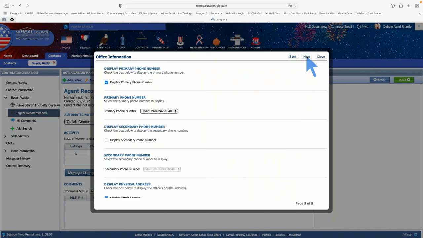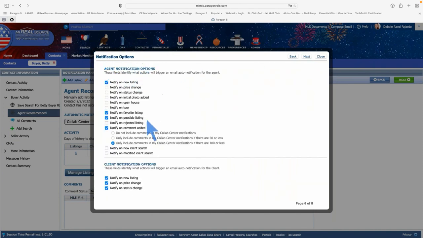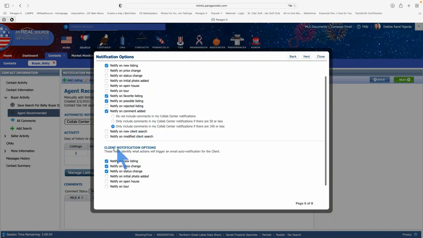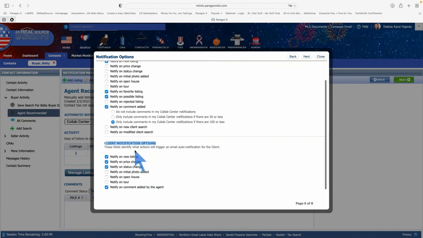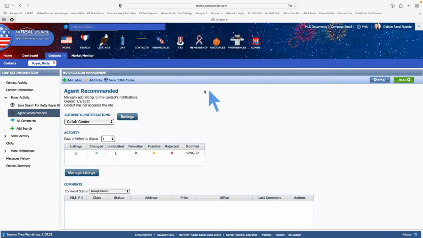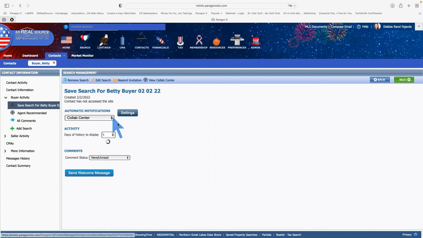Next, office information, you'll see the titles of the pages. Now here are the notification options. This is the one where I said on my client notifications, there's clients and agents. You each get two different ones. On the client notifications, I did ask to add in status changes. Now this is a global change. I can change each client individually. If my client is saying, oh, Debbie, those status changes are annoying me, I can simply take that out for Betty and no problem. So I can go to save search, go to those settings.